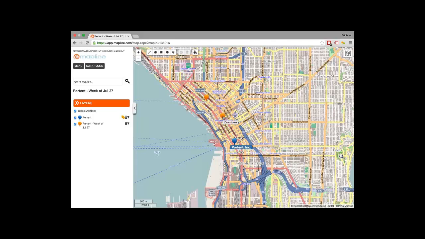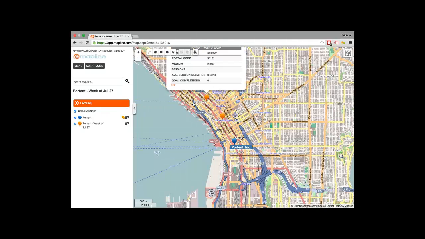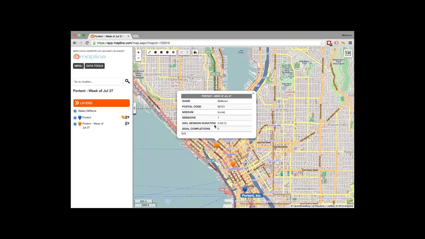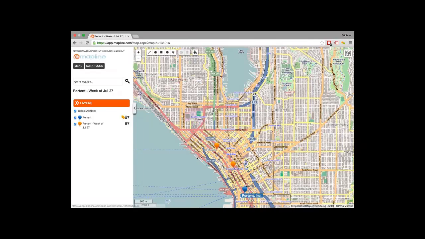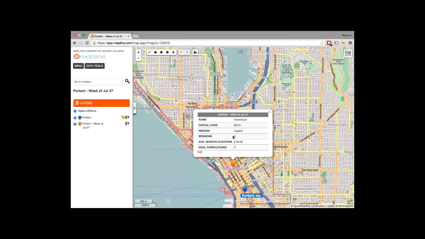But then we have visitors from our website in Seattle. We got some folks from Belltown here, and we can actually click in and see how long they spent on the site. They were kind of just looky-loos. We got some downtown folks that have come in and seen our site, spent various sessions, and have come back actually 3 times. And they were from organic search. So we can see that people are finding us in the Google search results there.